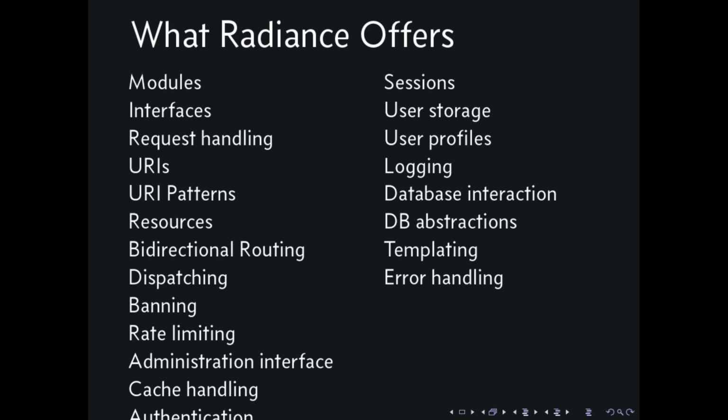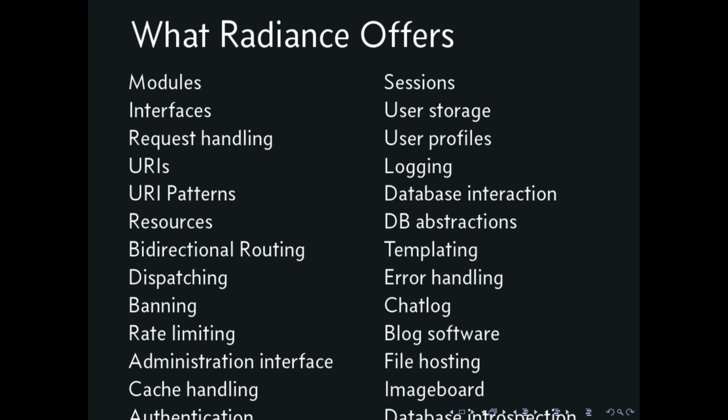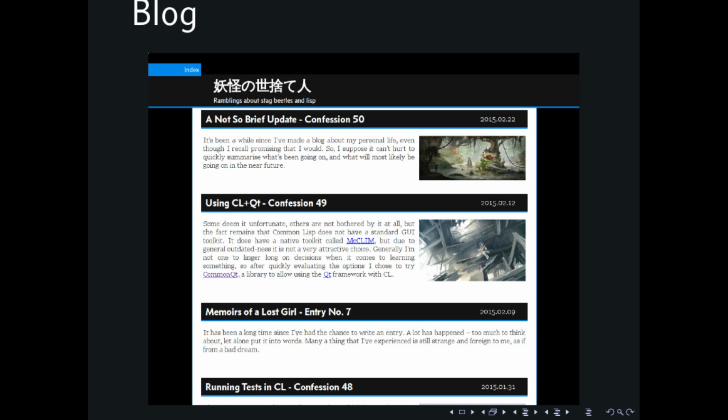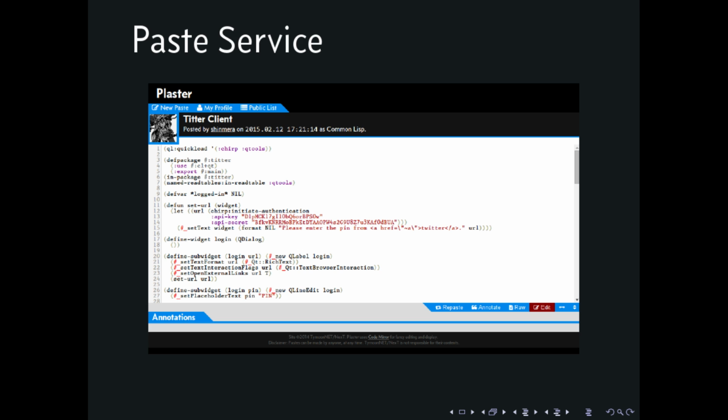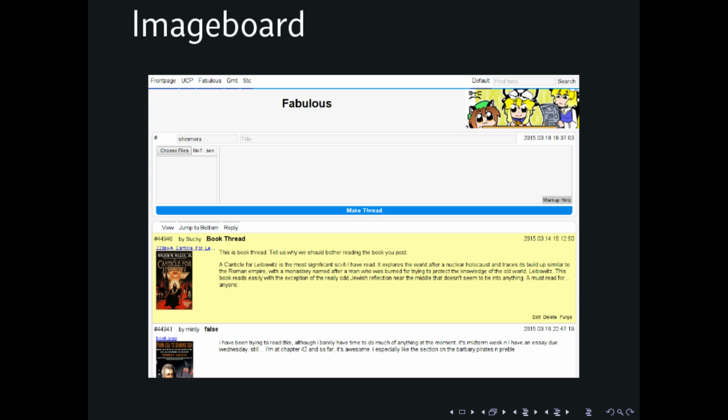So based on these interfaces, we also have actual modules that I've written that you can use right now. So for example, if you need a blog or a file hoster or an image board or something like that, I have it ready, so you can just start that up and have it going. For example, the blog, this is mine, but if you use the blog software called Reader, you can have one like this too. It's very simple. Or if you want a paste service, Plaster, you can have that as well, or an image board, and even other things as well, just ready to use, ready to go.